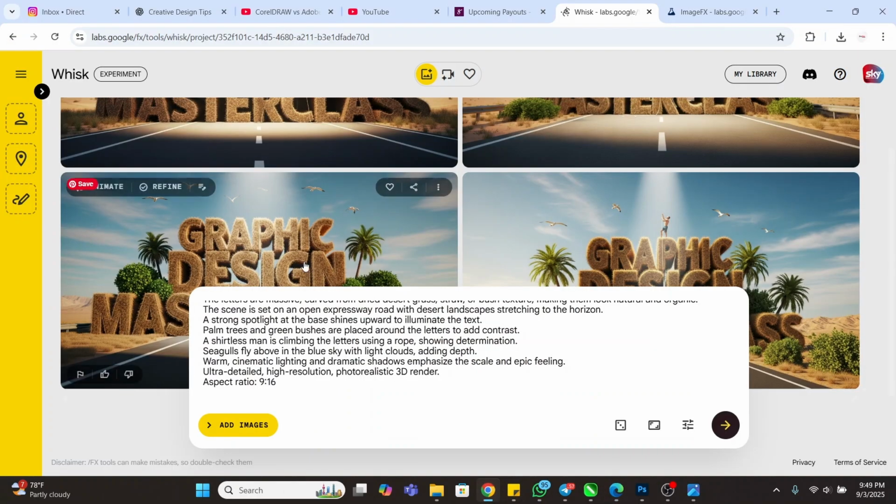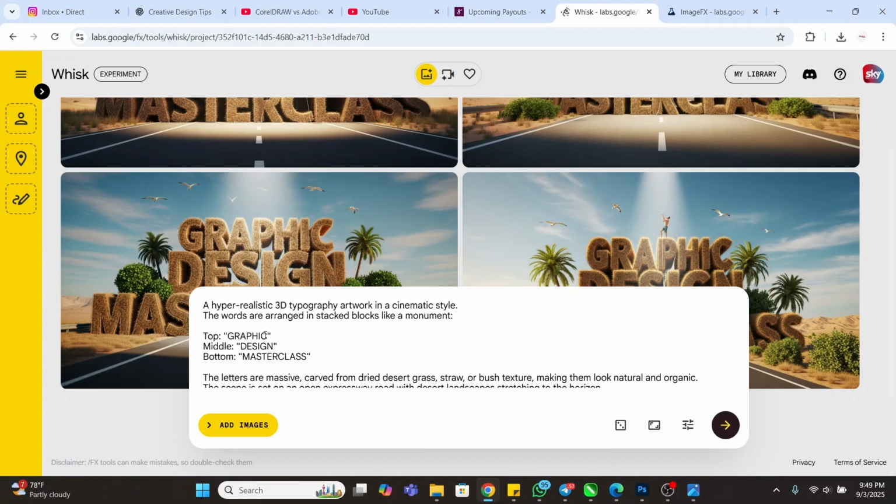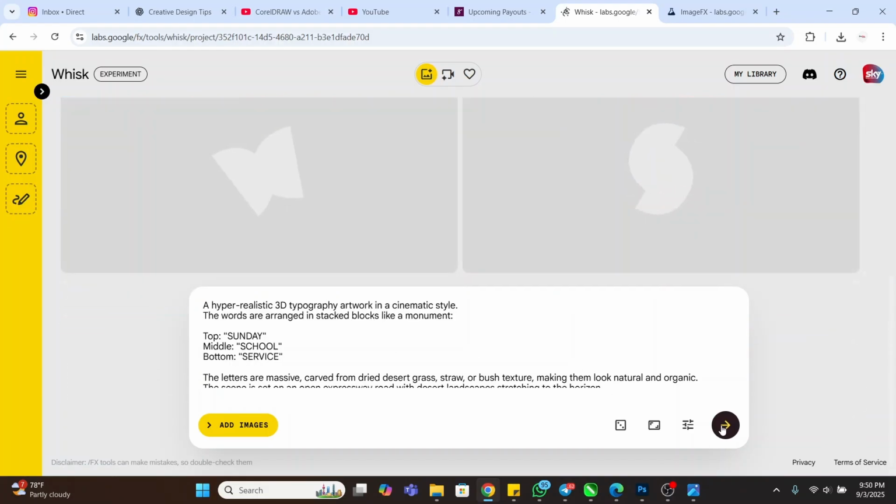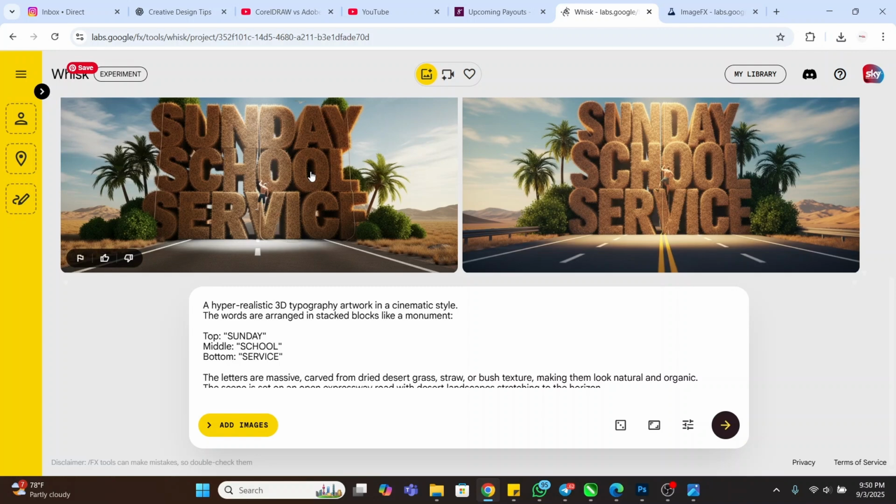So let's go. Let's go here. We'll change this one to Sunday. We'll change this one to school. And then we'll change this one to service, right? And then you just press enter. So let's see what it generates. I'm using Whisk, by the way.